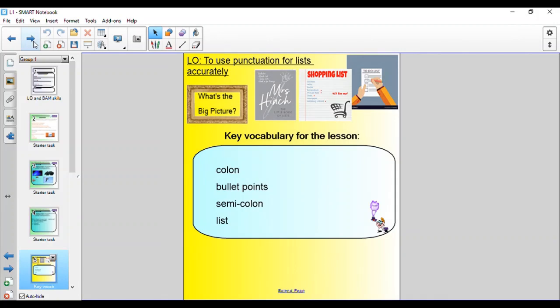So what's the bigger picture then? Well, the whole reason we're talking about punctuating lists is that, following on from our Igniter video, we're going to be writing an application letter to MI5 or MI6 to apply to be a spy. Now, before we actually start writing the letter, we need to be able to list down the good qualities of a spy and the qualities that you have, that means that you will be a good spy.